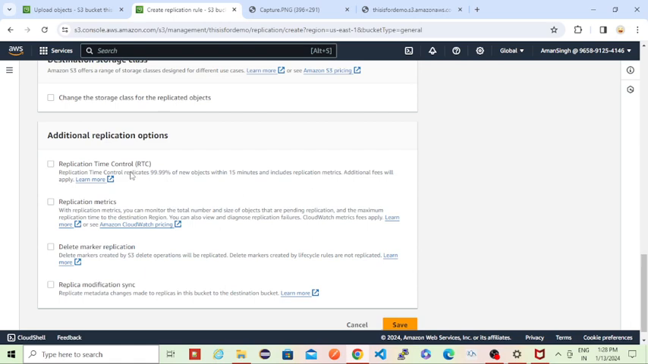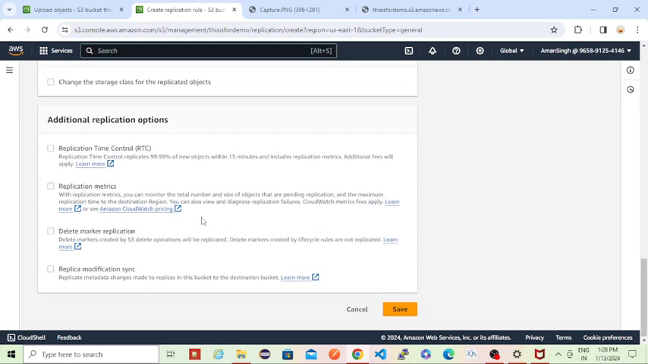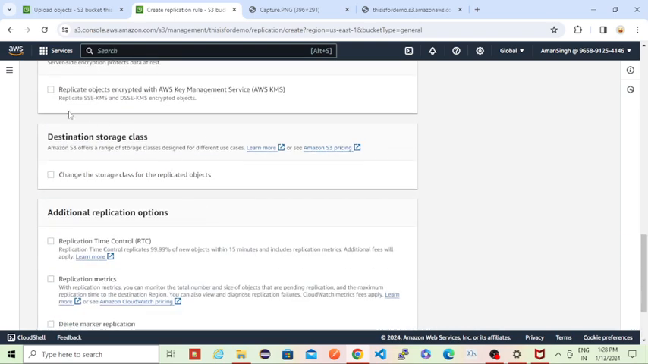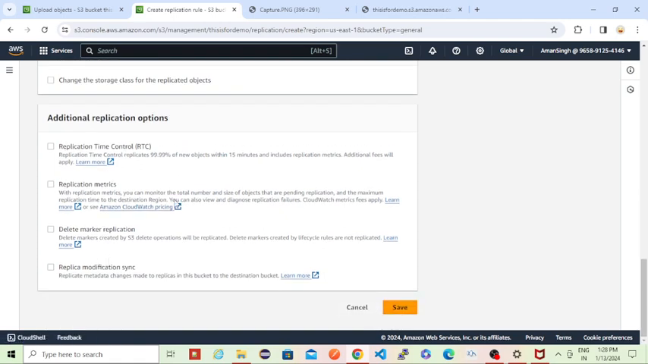I'm just keeping as it is. In the additional replication options, we have multiple things, like if you want to copy that delete marker object as well, or how we want, right? It totally depends on our requirement. This is the basic thing I am creating, but you can go through all these things, like if you want the AWS KMS managed key, or you want to change anything about the replication options, you can select these things. I'm just keeping the default and saving this.